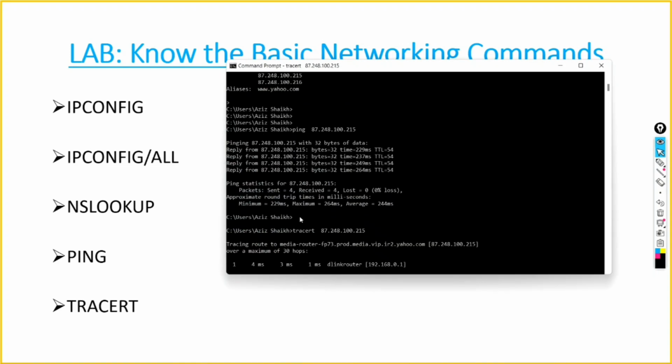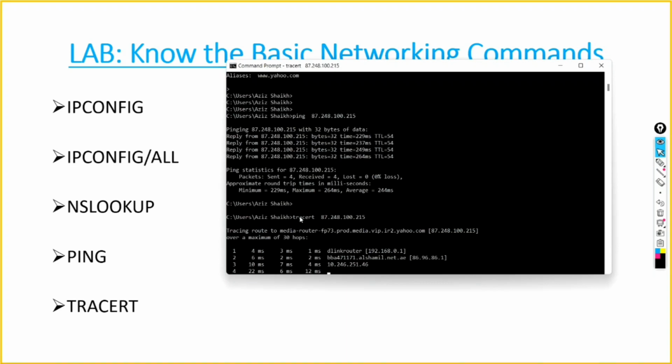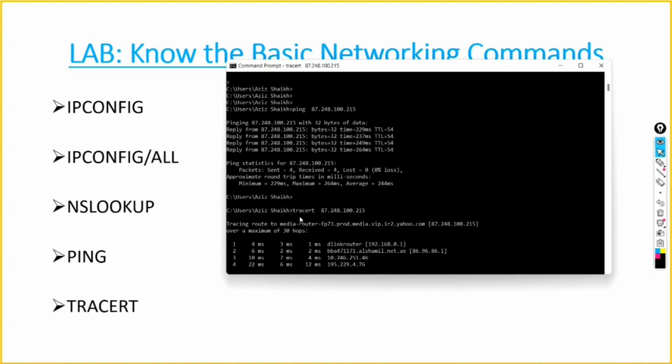It has started the trace. The first hop is 192.168.0.1, which is my D-Link router, and it is going to the second hop. It will show you each and every path the traffic takes to reach yahoo.com.